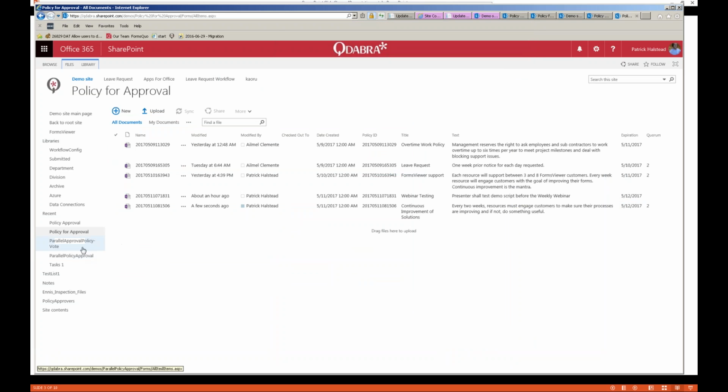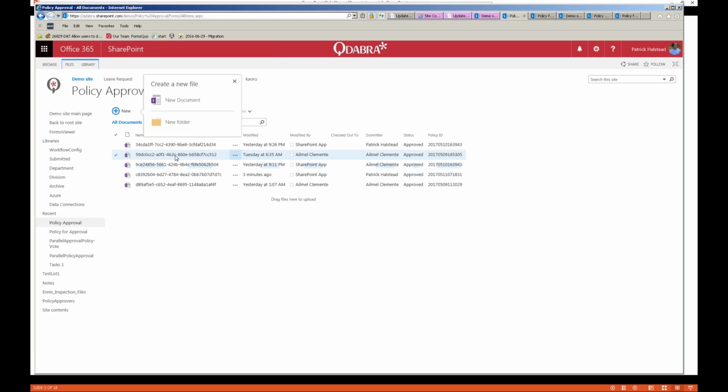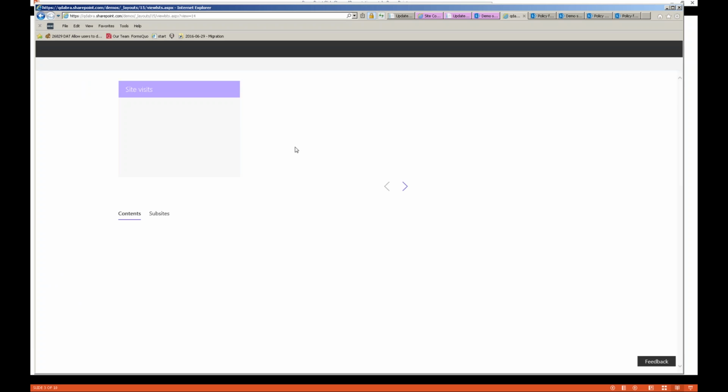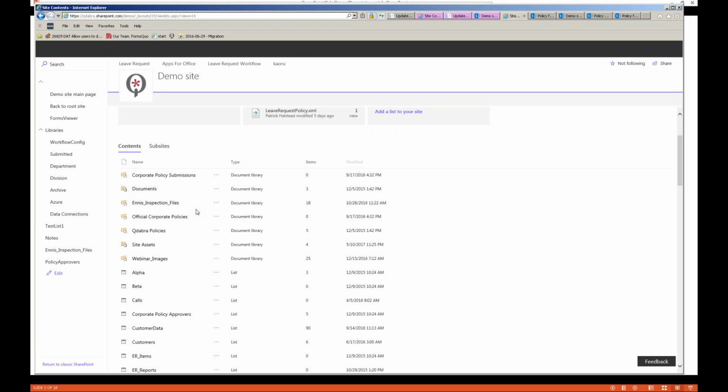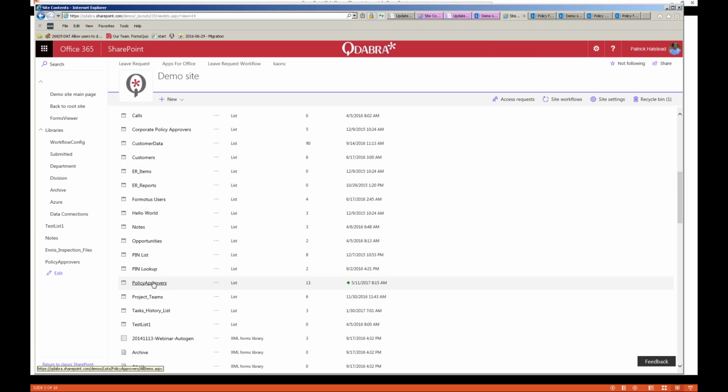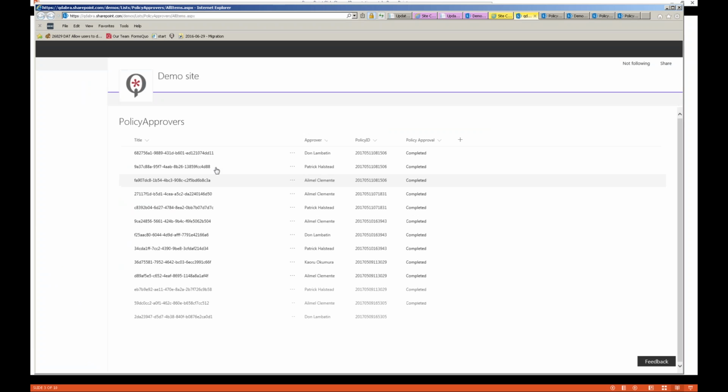So let's take a look at that list real quick because that's where I think I have it open on top here. Do I have it open on top? Well, if not, I can get there. So this is not the one. So let's go to site contents and go to the policy approvers list. And this is our demo site, but the list is right here. And you can see that we just submitted 3 people to this list. And you can see those at the top here.